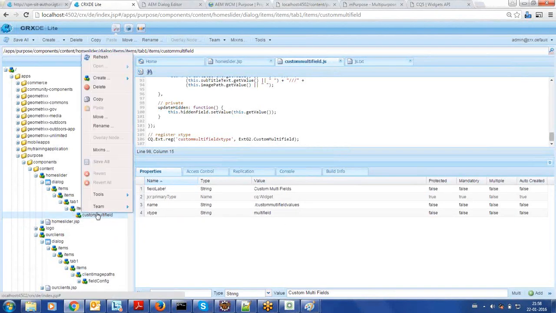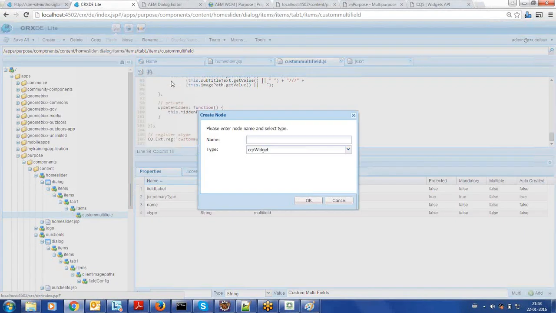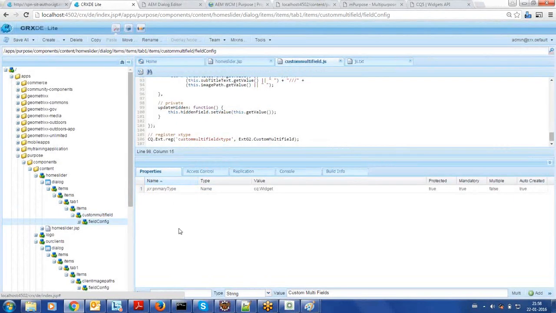Now create a field config node of type cq:Widget. Here, the xtype: you need to give this xtype, your custom xtype. Now open your dialog.